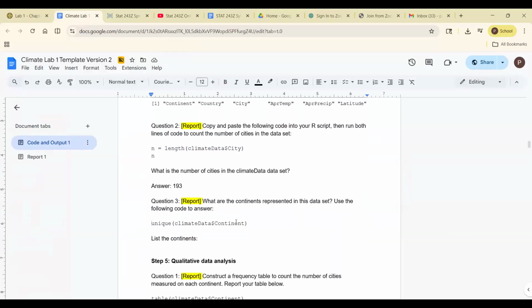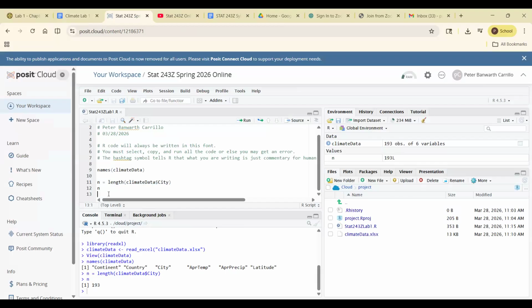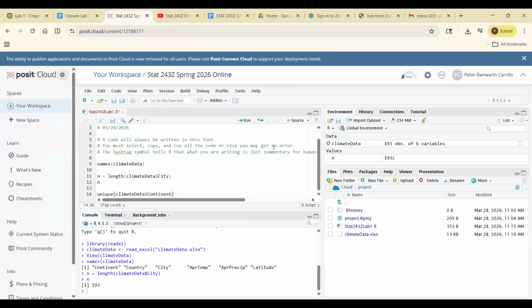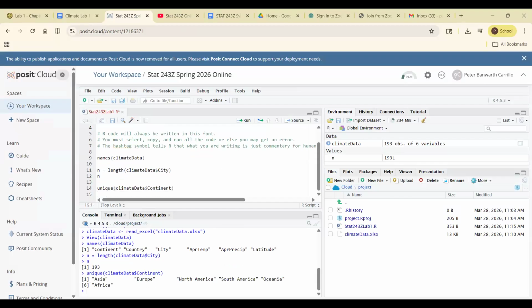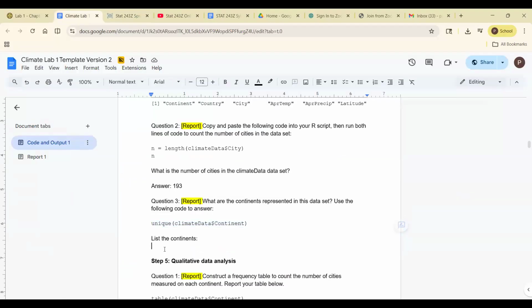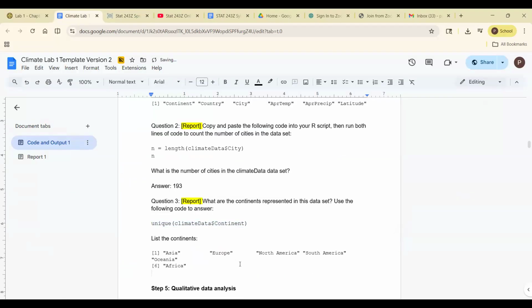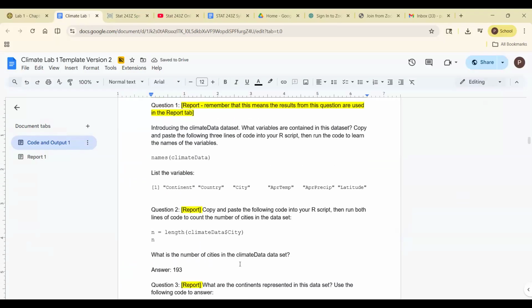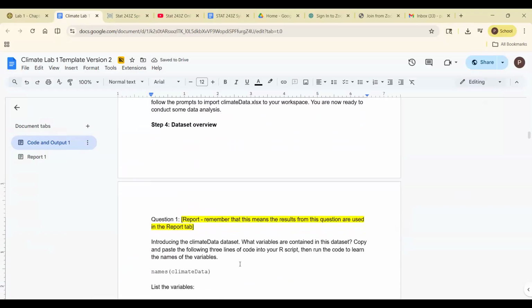Continue answering questions like that. What continents are represented in the data set? Copy this code. Run the code. It gives you the names of the continents. And then copy this and move it back to your code and output section. That was the data set overview.